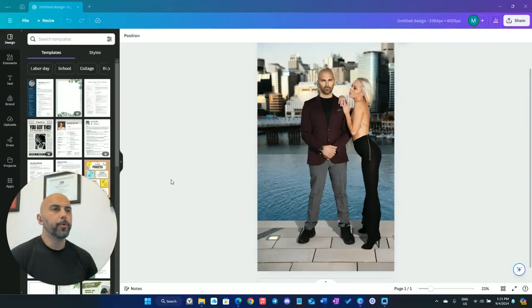Hi everyone, today I'm going to do a comparison of Adobe Photoshop's AI generated object remover versus Canva's AI generated object or person remover. I'll use this photo as an example. In this photo, I want to remove this female from the composition.